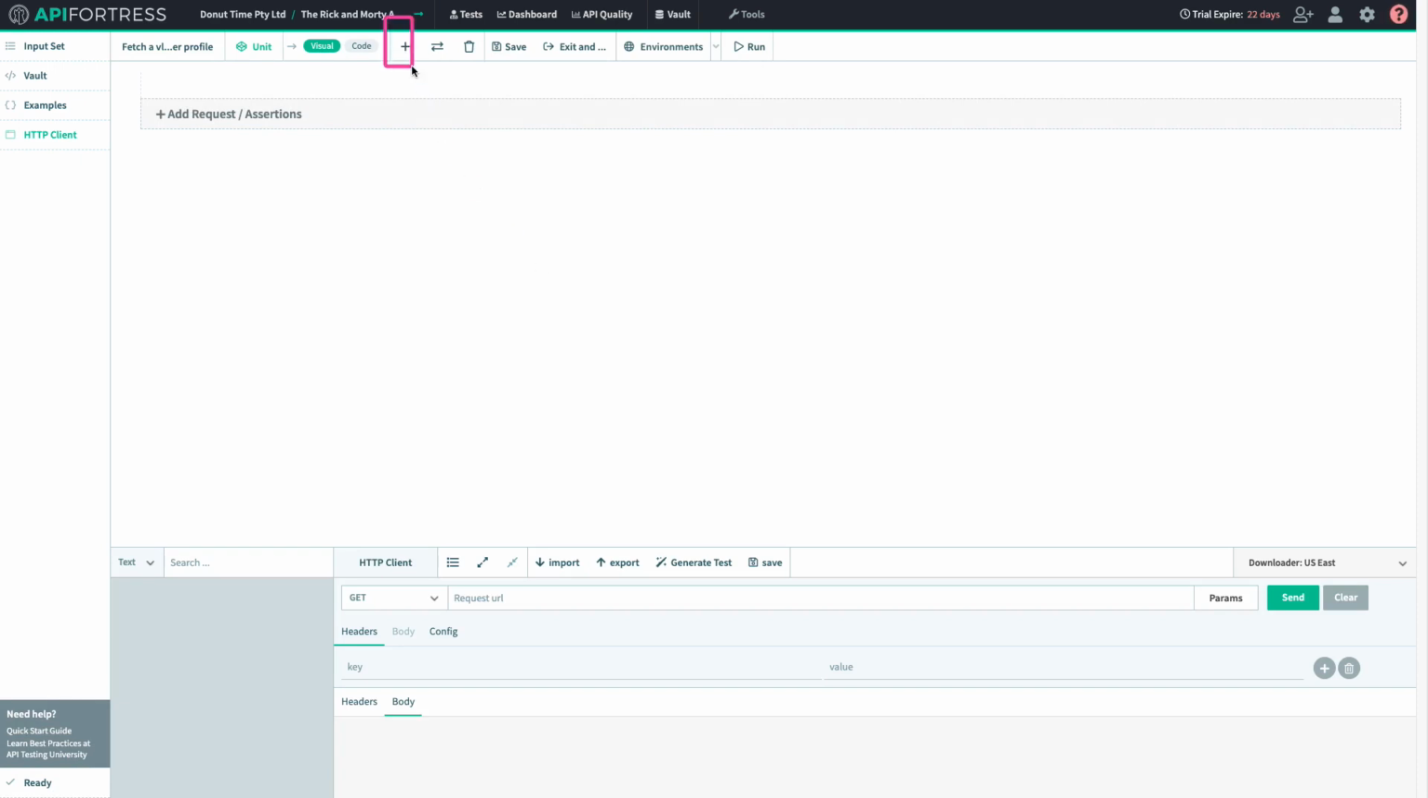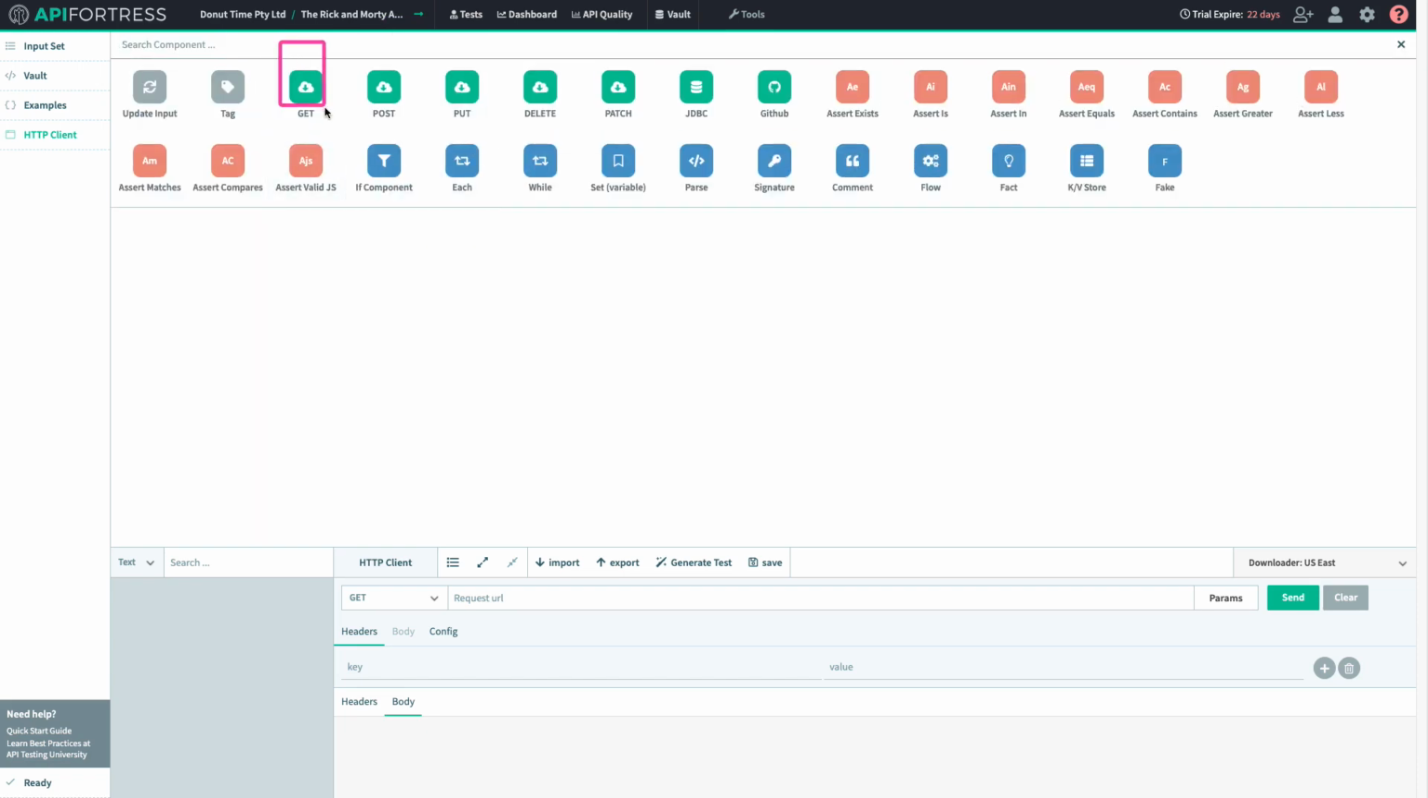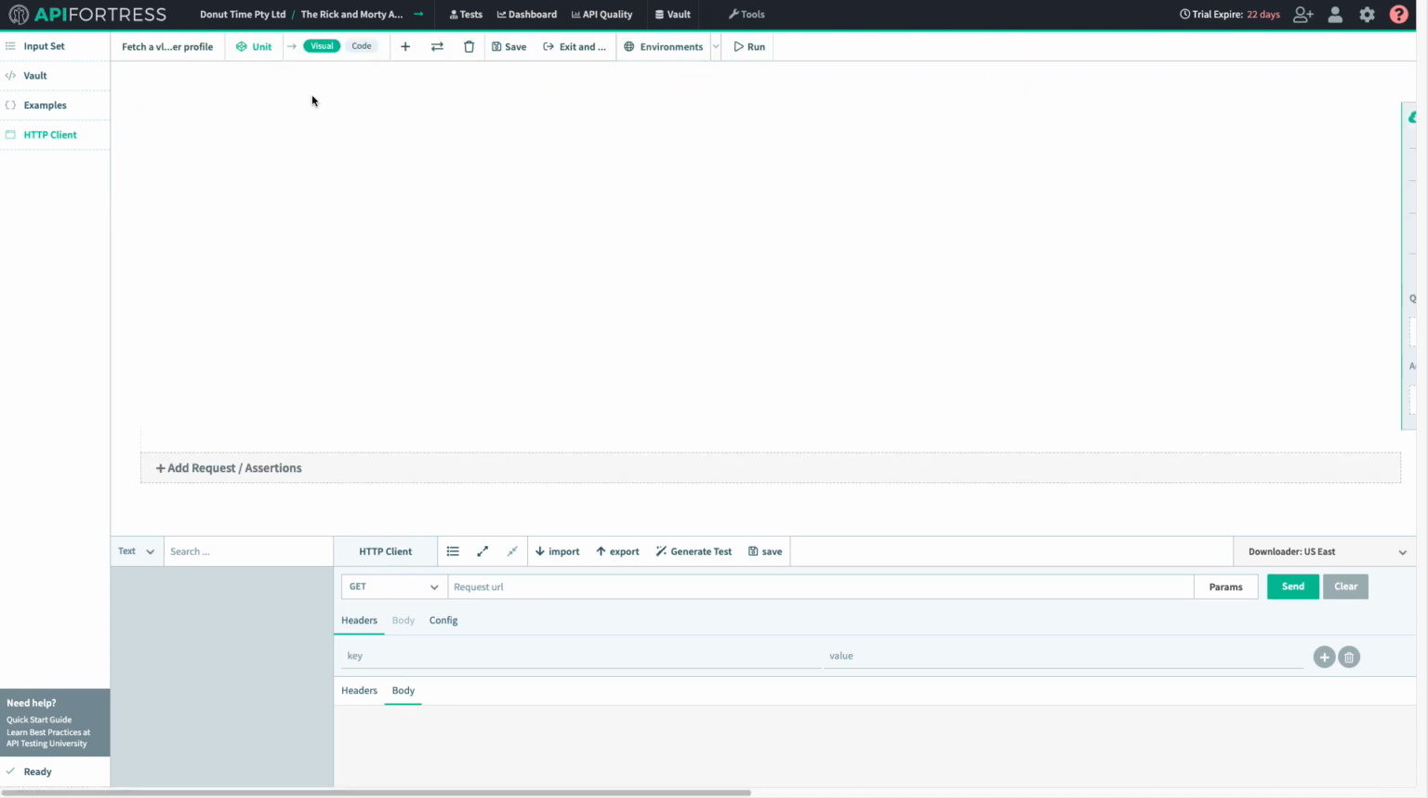In this section, you have an add button. You can click on that to add new items, or you can just use this section as well. Let's go ahead and add a request. Because this is a GET request, I will click on the GET request, but you have options to send a POST request, PUT request, delete request, as well as patch. Also, you have the assertions as well, which we get to a bit later. So let's click on the GET one.